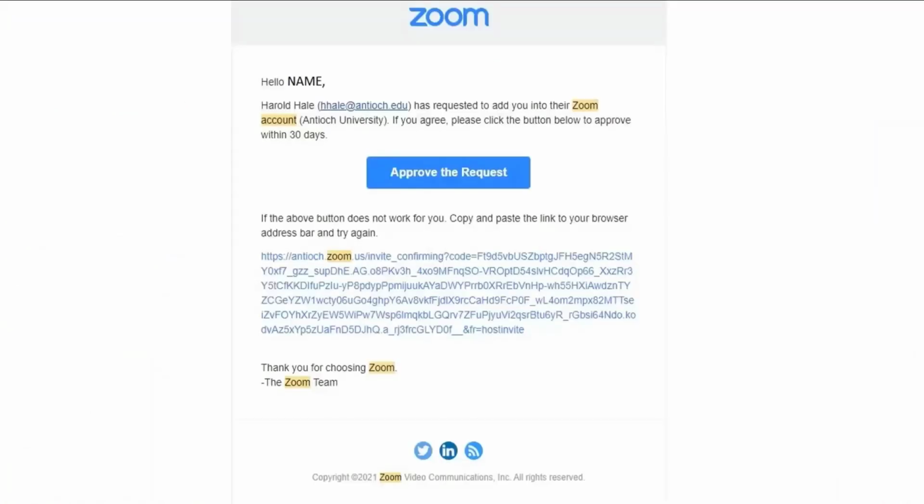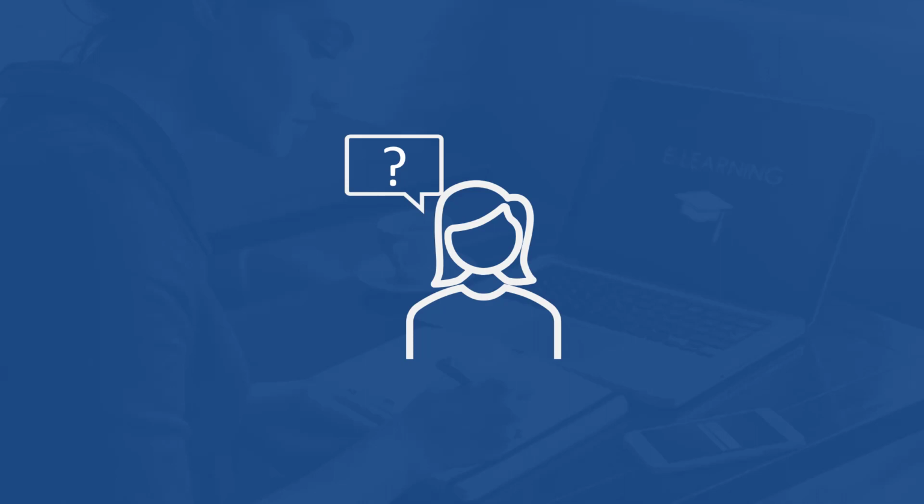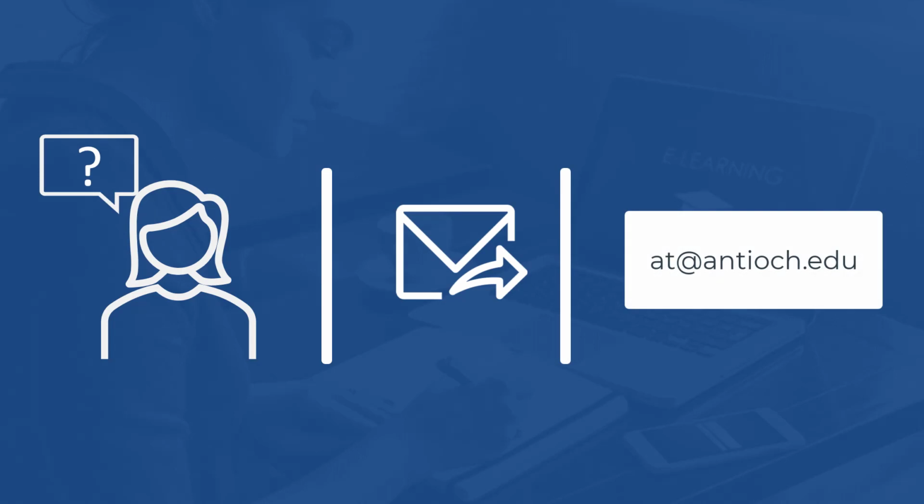I also wanted to quickly mention Zoom. You should all have access to your own Antioch Zoom account, and you should have received an email with setup instructions. If you don't see it, go ahead and send us an email and we can resend the invite. If you have any questions about Sakai or Zoom, send us an email at at@antioch.edu, or you can put in a help desk ticket and that will get routed to us as well.